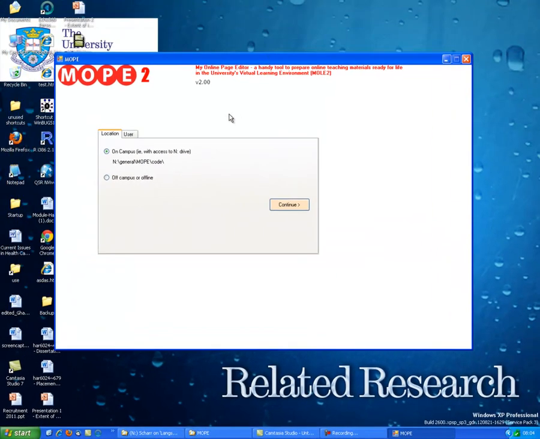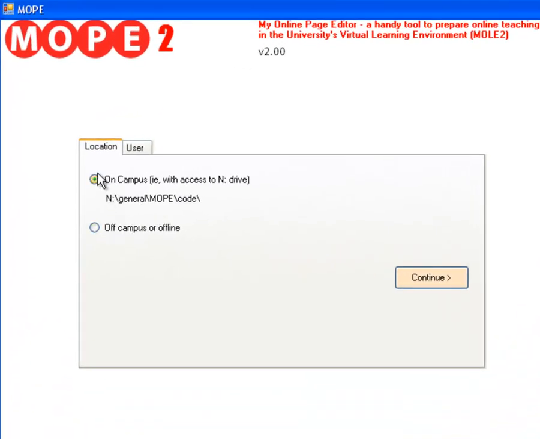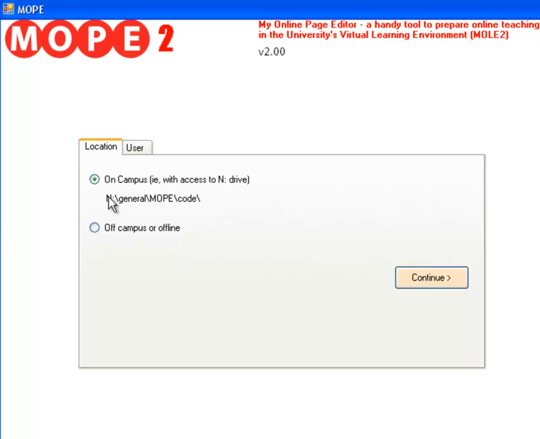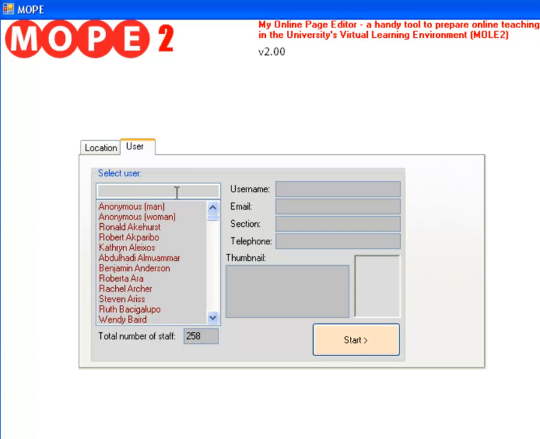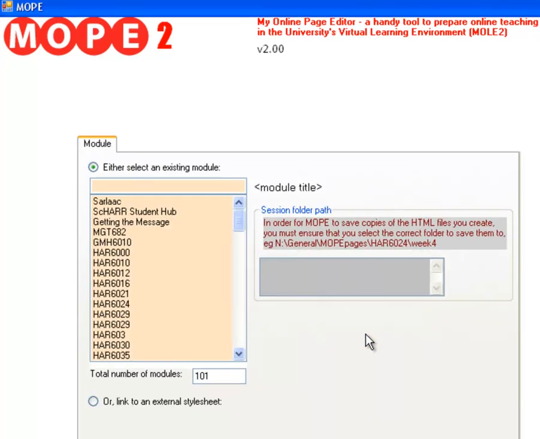Okay, so to create a basic page, you need to keep with this first option, End General MOPE Code. If you're using it off campus, there is this option where you can put in another path to the code folder here, but I'm going to just concentrate on the first option here, assuming that you do have access to this network path. Click Continue. It asks who you are. I'm going to just type myself in and select myself from the list. There we go. Click Start.